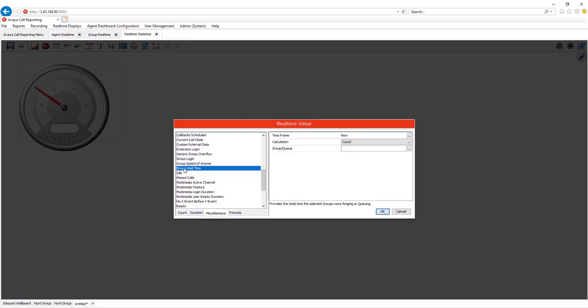When I select group wait time, I need to select my time frame, calculation, and which group or queue I wish to monitor. Down along the bottom, it provides you a definition of what is included within the group wait time, which provides the total amount of time the selected groups were ringing or queuing.